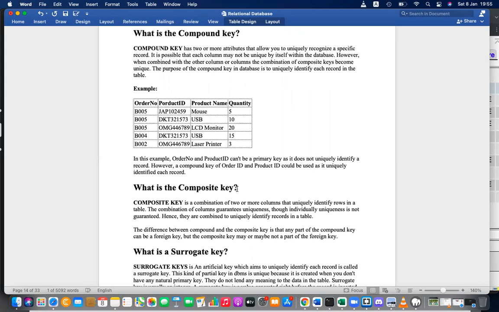So then compound. Composite and compound.